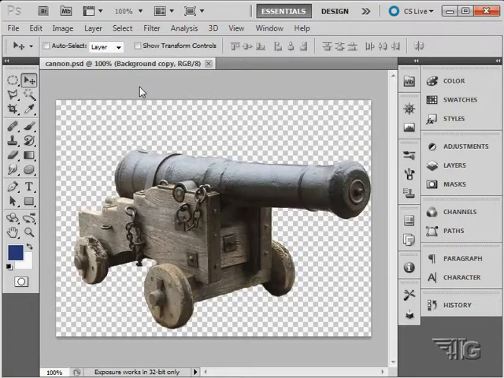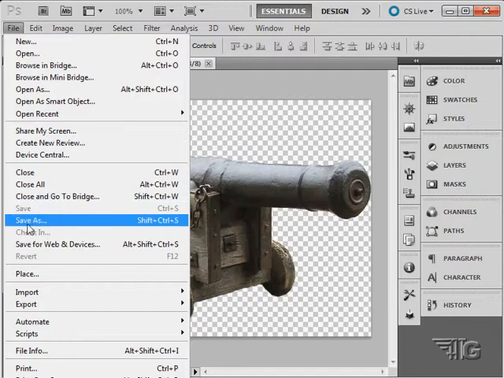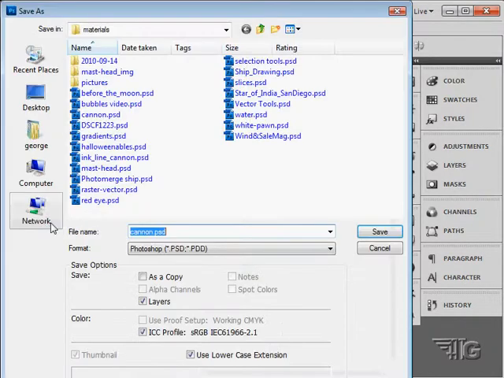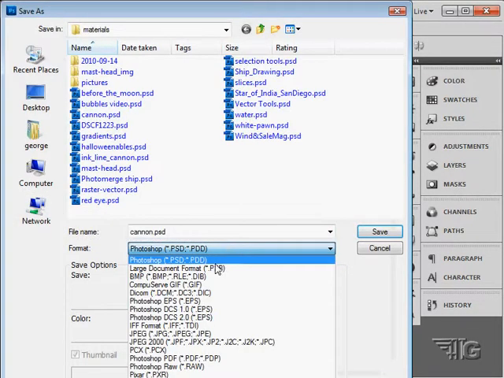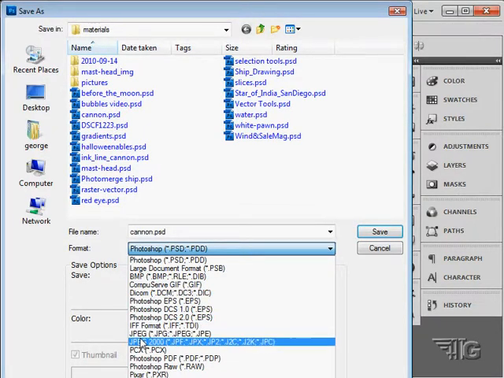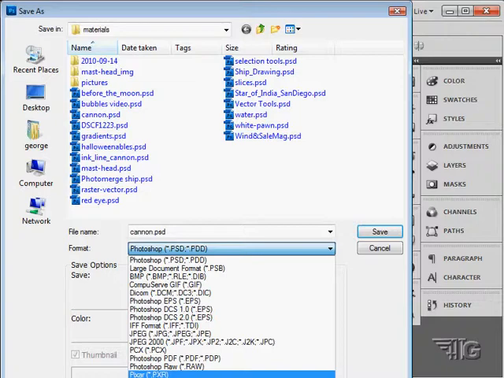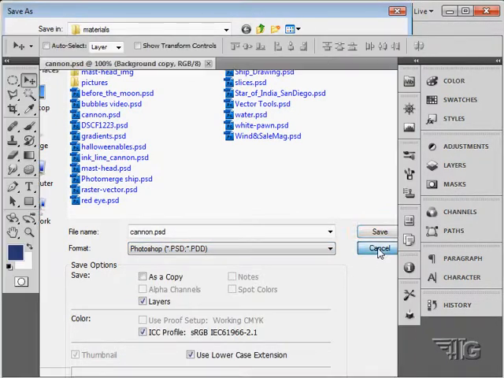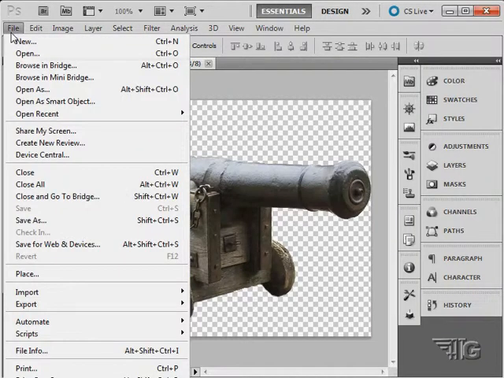Early on in our training, we were looking at the Save As option right here, and I mentioned in here not to use the CompuServe GIF setting or the JPEG settings or the PNG, which is just off screen down here, that there was a better way to save. Let me show you how to do that.